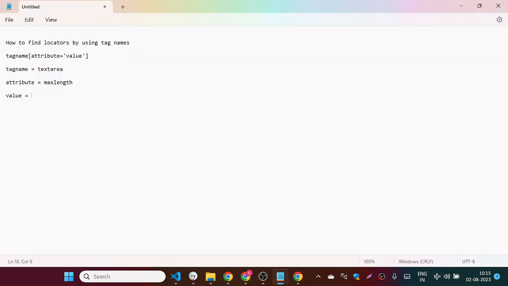Okay, now put all these values in this formula. So this is your tag name, textarea. This is your attribute, maxlength, which should be in the box, and the value for this one should be in single quotes. Okay, now use this one.